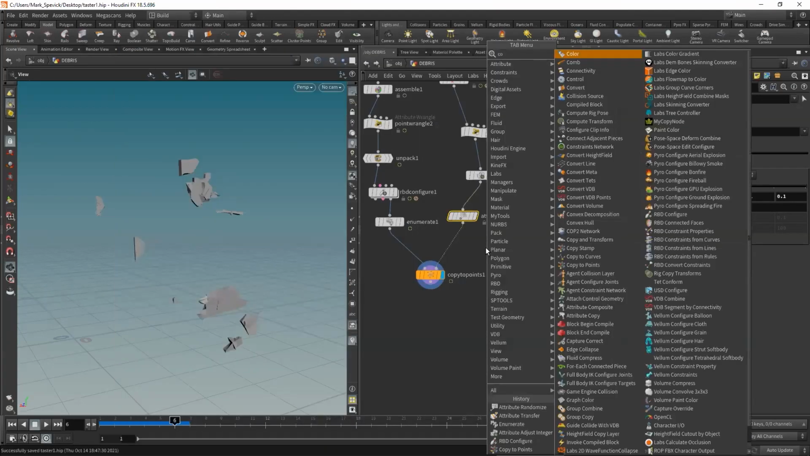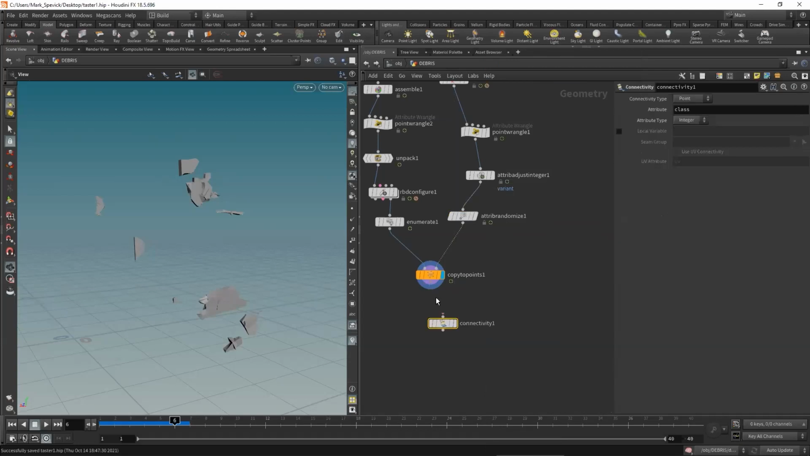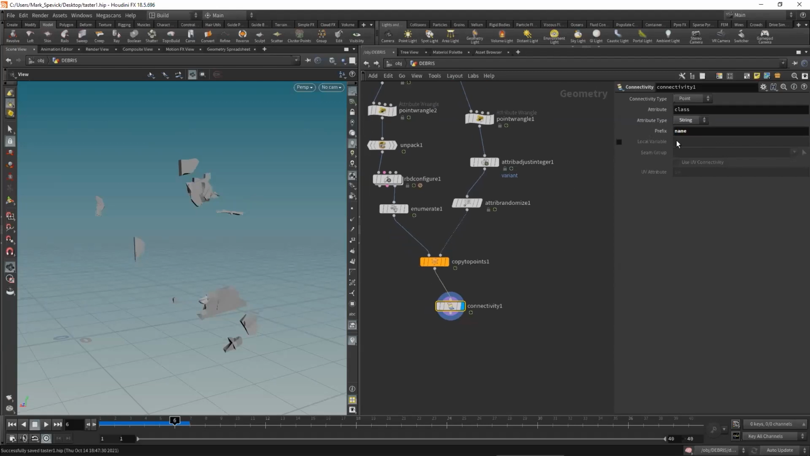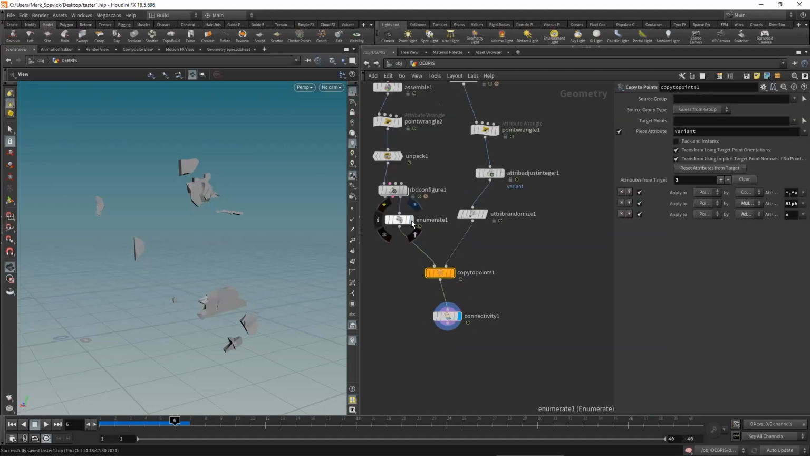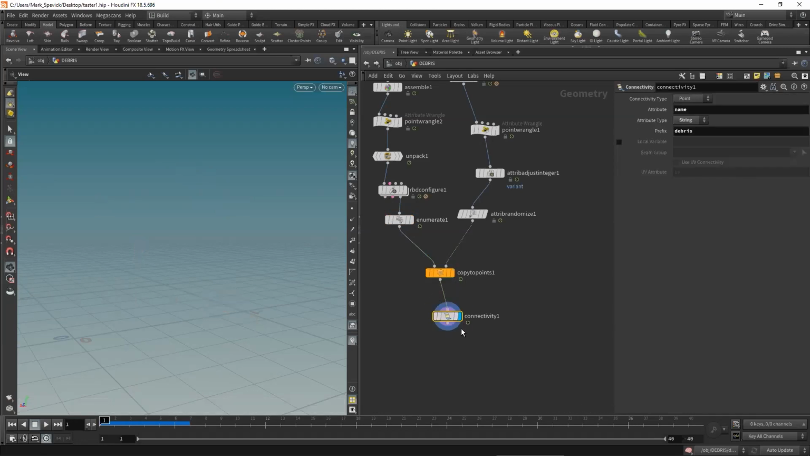So here I'm going to do a connectivity node now. And I'm going to give this a new string attribute called name. And we'll call this debris. This is our debris chunks. So they've got a unique name attribute there. Why are they all, oh yeah, because we're on the copy to points there, that's fine.